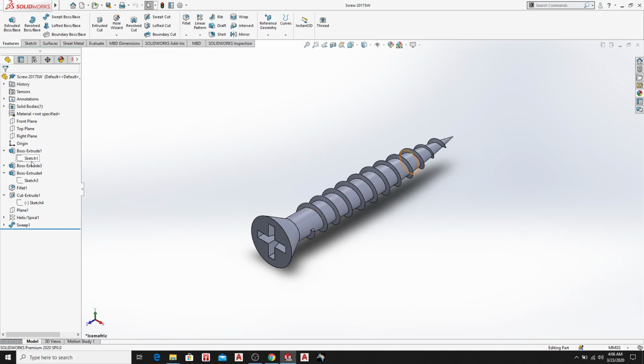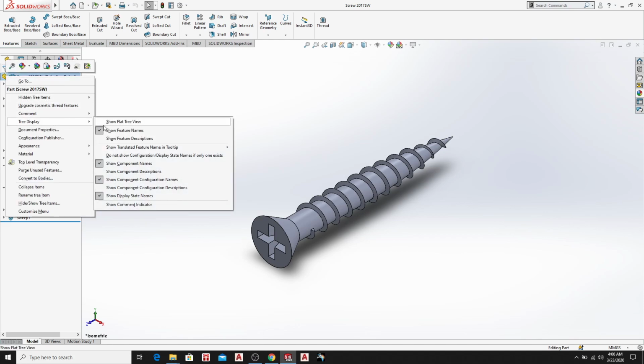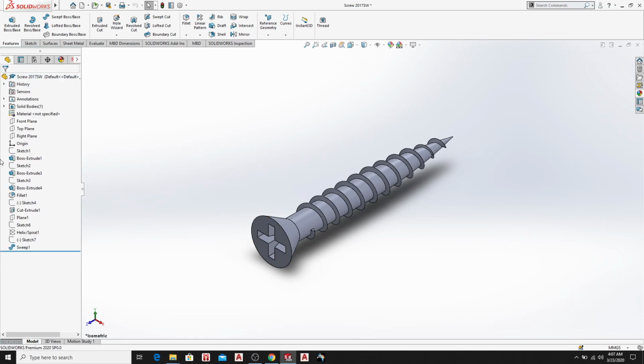Now if you don't want this kind of tree view, you can change it to flat tree view. So all you have to do is go on top and right click, go to tree display, and here is the first option, show flat tree view. Just select that. Now you can see how it changes your tree.